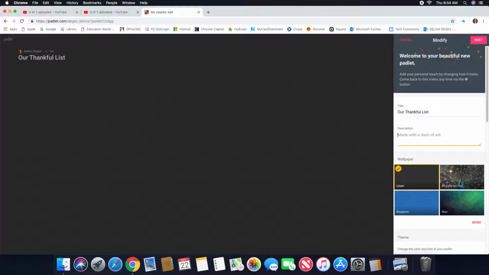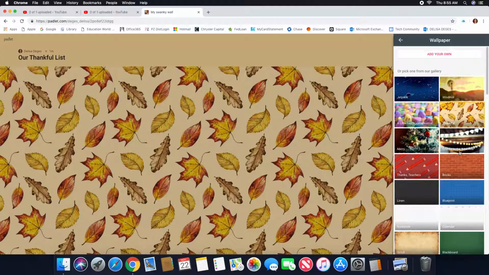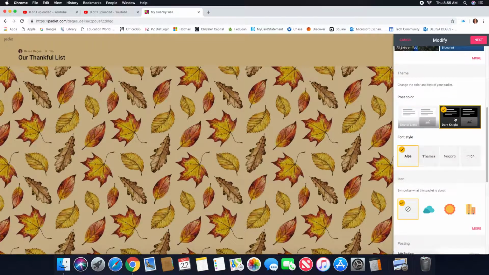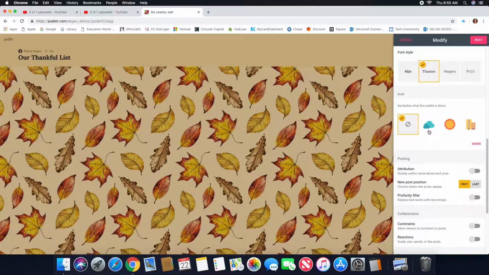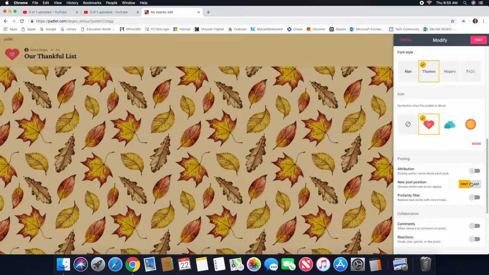And so I'm not going to put a description on there. Over here on the wallpaper, you can change the looks. They have a ton of different ones, and I did the thankful one with all the different leaves. So we're going to go back over here. You can pick if you want the light or the dark. I'm just going to leave it with the light. I'm going to go to a little bit different font just for something different. You can symbolize what the Padlet is about. I know it's not fall, but I'm going to do a heart, because it's what we're thankful for, what we love.